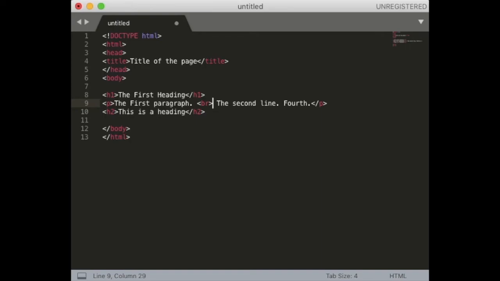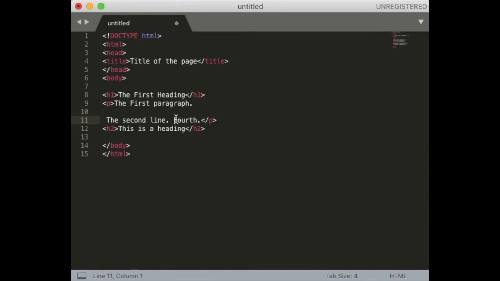So usually what we do is, if we have a poem, we put a lot of line breaks in the middle, and we would write it like this, right? We'd say second line, fourth, right? That's my poem, or something like that. So there is a solution to this, and this is called the pre element.